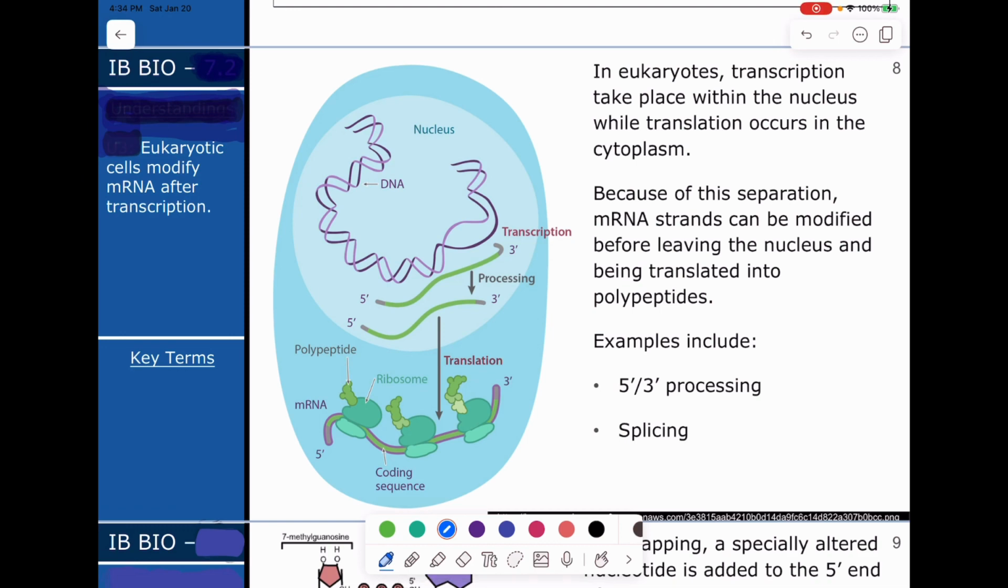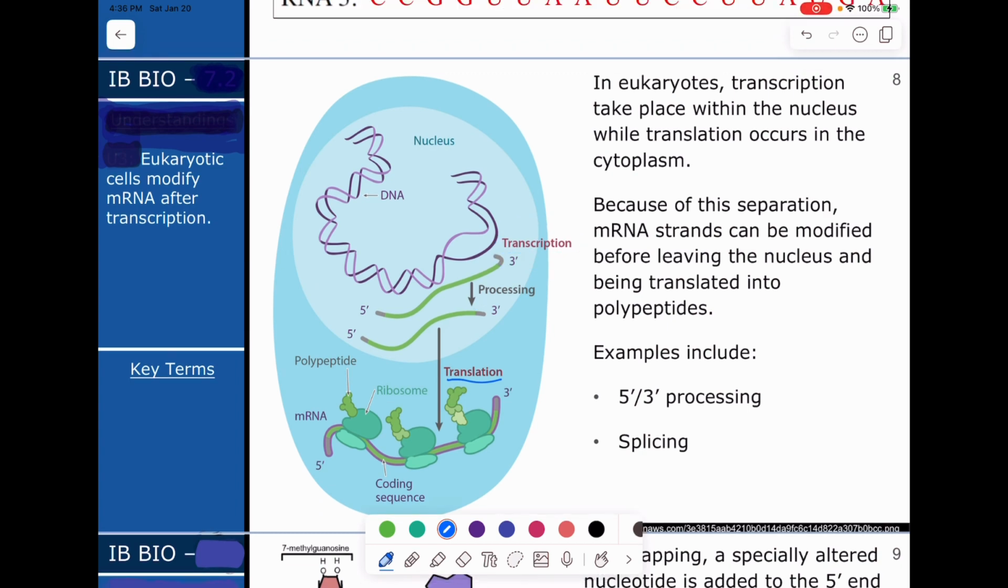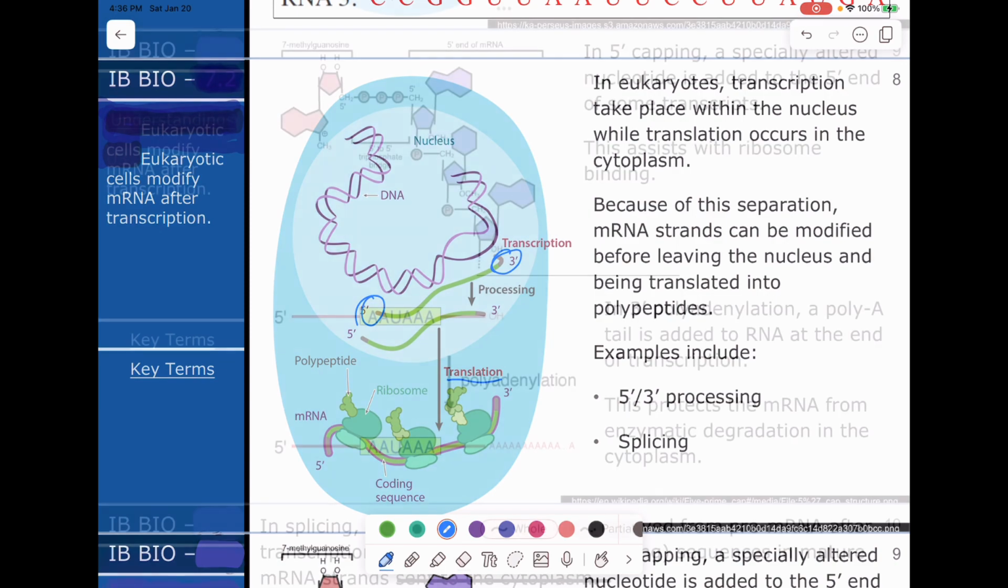Because these two functions have been separated out between the nucleus and the cytoplasm, it allows for a significant amount of post-transcriptional modification. In other words, after this is transcribed, we're going to process it, and that's what you see here. So what do I mean by post-transcriptional processing? What we mean is we add a 3' tail, a 5' cap. We take out things called intervening sequences, and we leave in expressed sequences or exons.